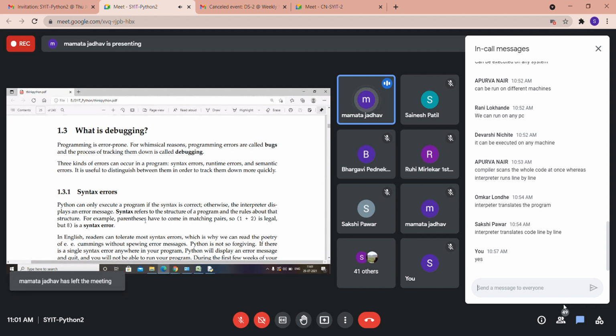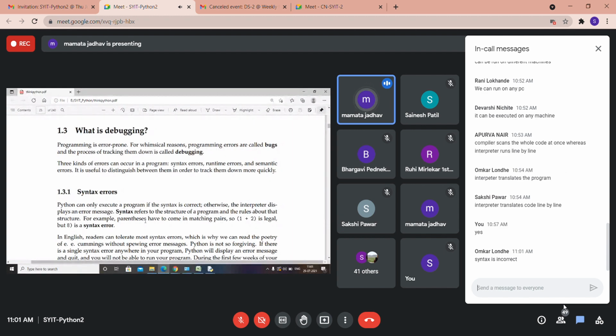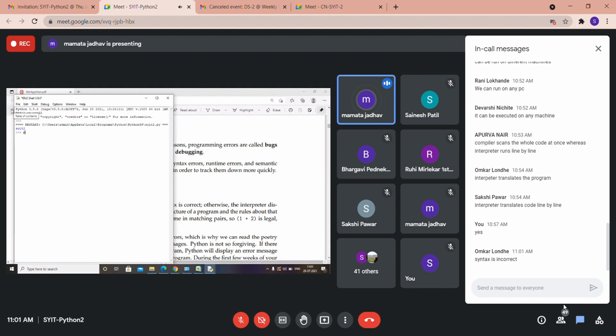Tell me what are syntax errors. If you are writing a program and you are not following the proper rules which should be followed for writing a program. Say, suppose over here you are using the print statement for printing the statement as it is.